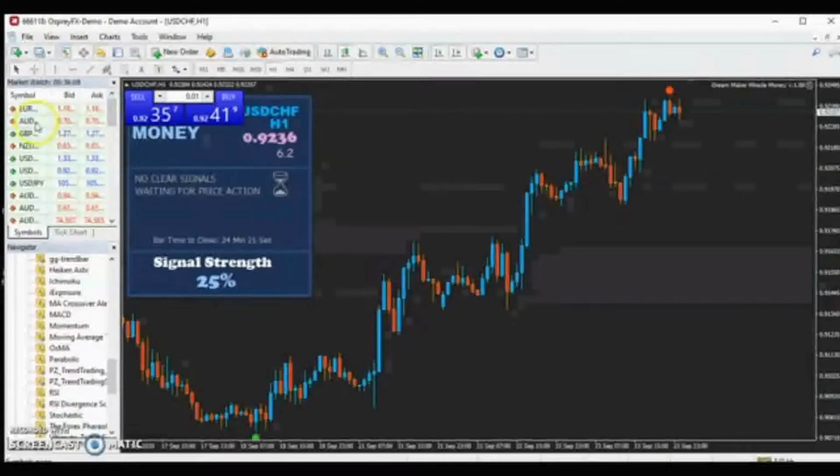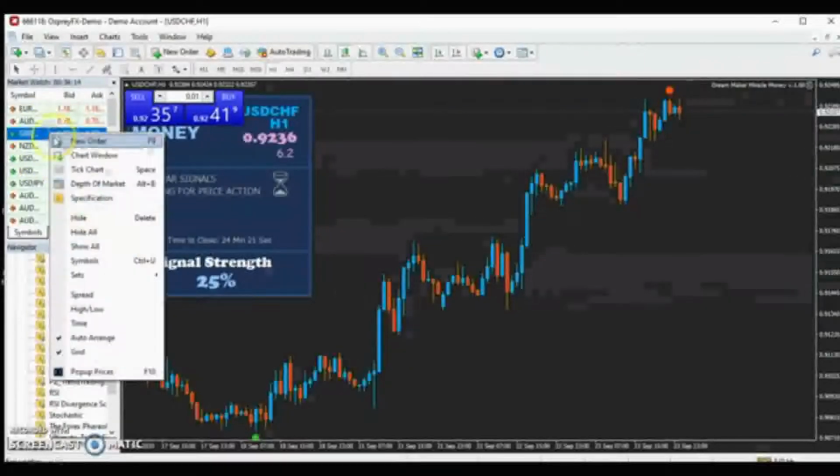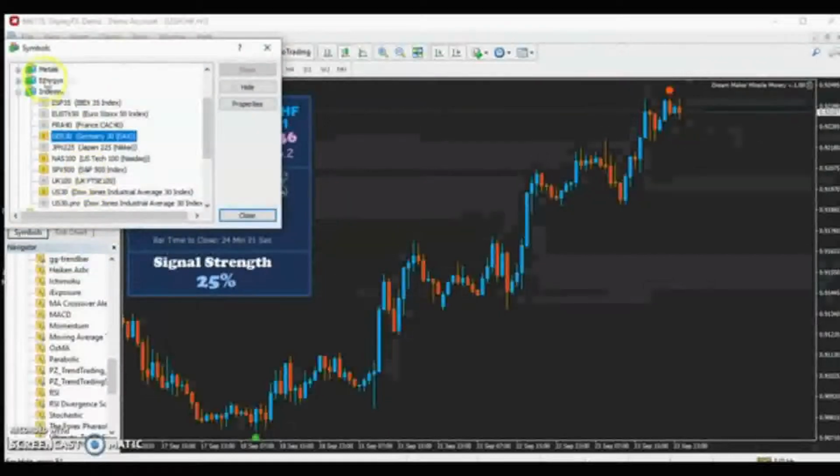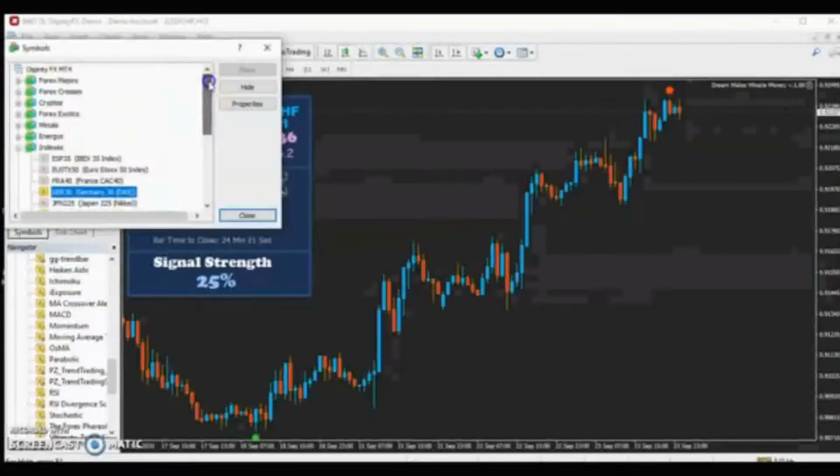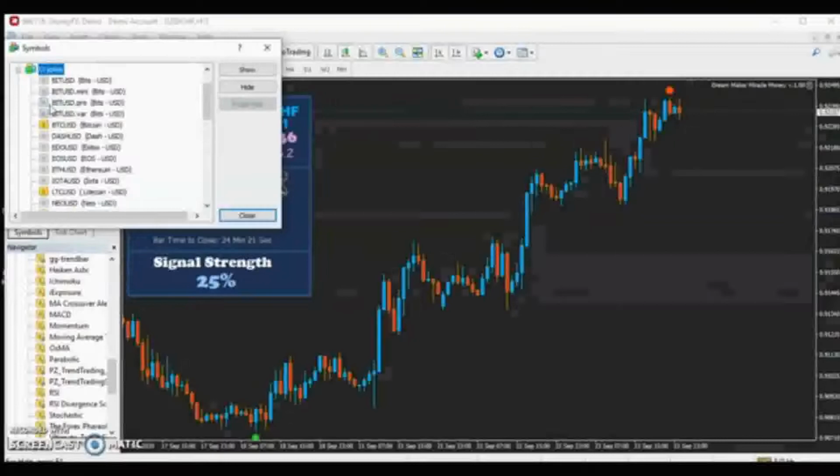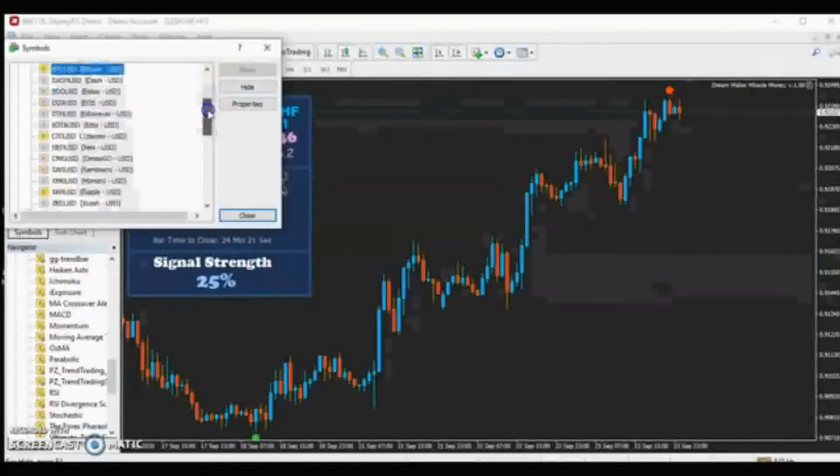You're going to hover your mouse over it, it doesn't matter where your mouse is at, and right click. You're going to go to Symbol, alright? Here, in this part right here, you're going to select, let's say if I want to add Bitcoin, you go to Cryptos, alright? You click Bitcoin, you just double click, it should highlight yellow. Pick the ones that you want.